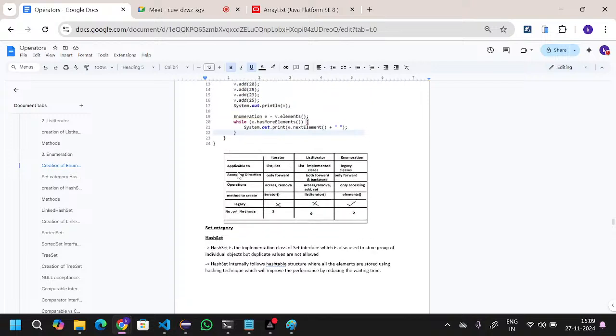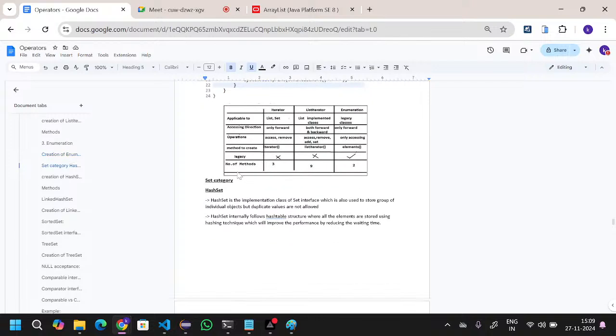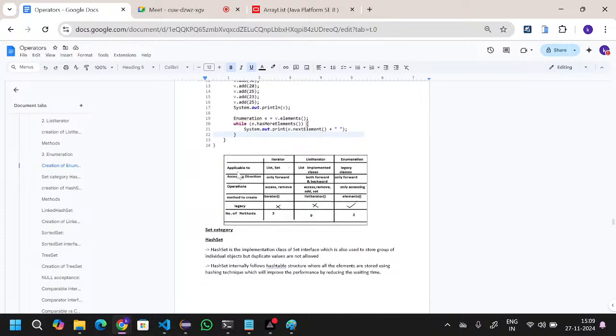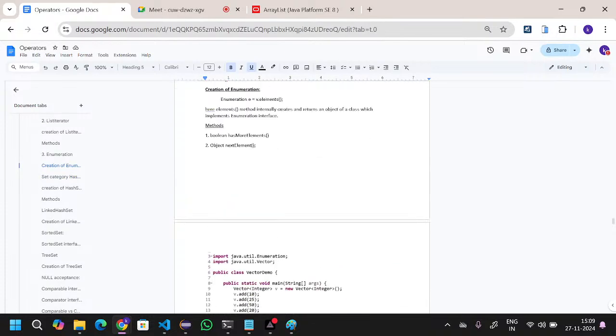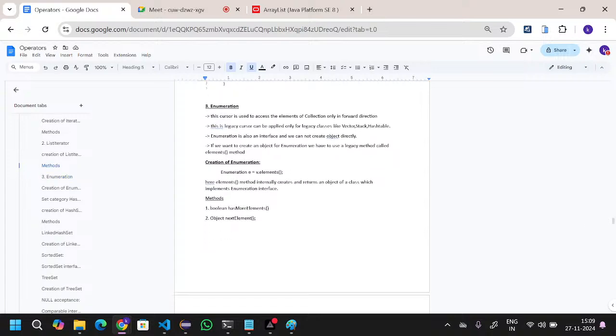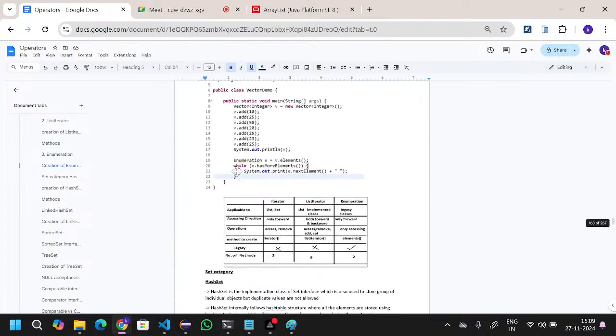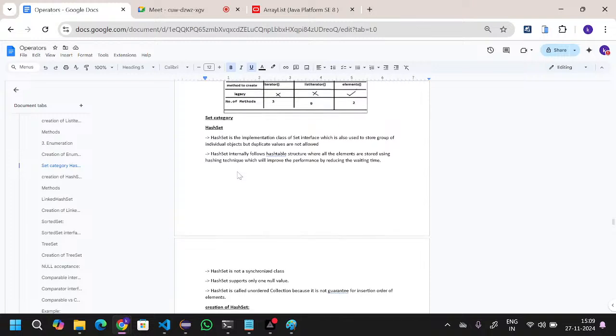Similarly, Set is also the same. In case of Set, it cannot allow duplicate values, and it won't follow the insertion order. See, Set is the interface, and under the Set we have classes like HashSet and LinkedHashSet.